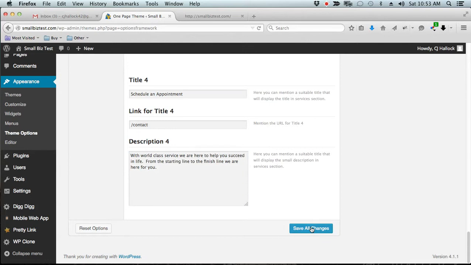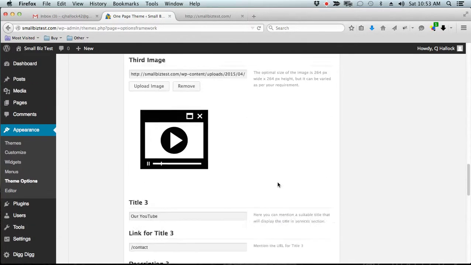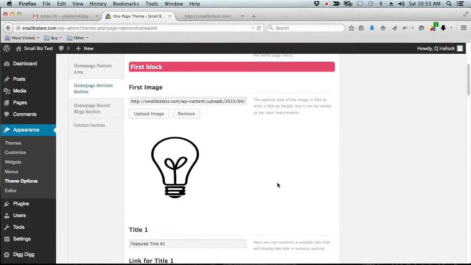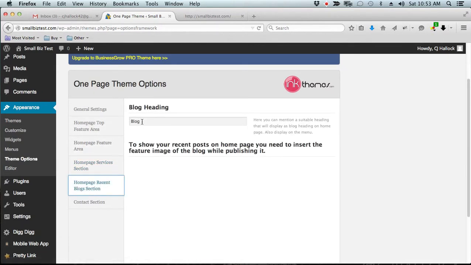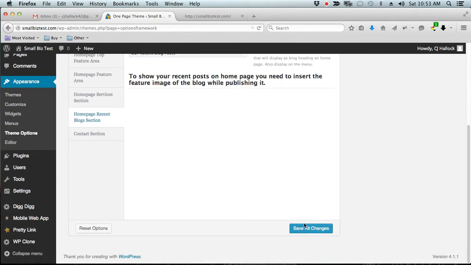Okay, now that we're down through that, click Save All Changes. Just scroll all the way back to the top. And then we're going to do the Recent Blog section. This is just where you're going to rename the section. I would say do Blog, or you can put Our Recent Blog Posts. And come down and save.